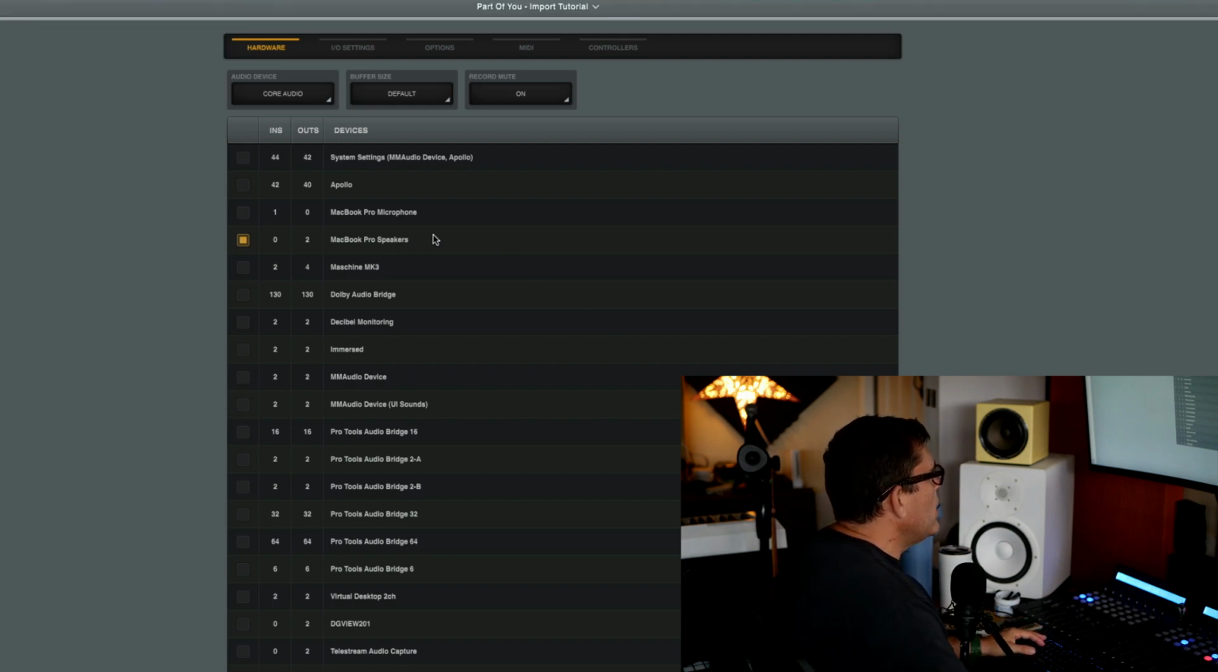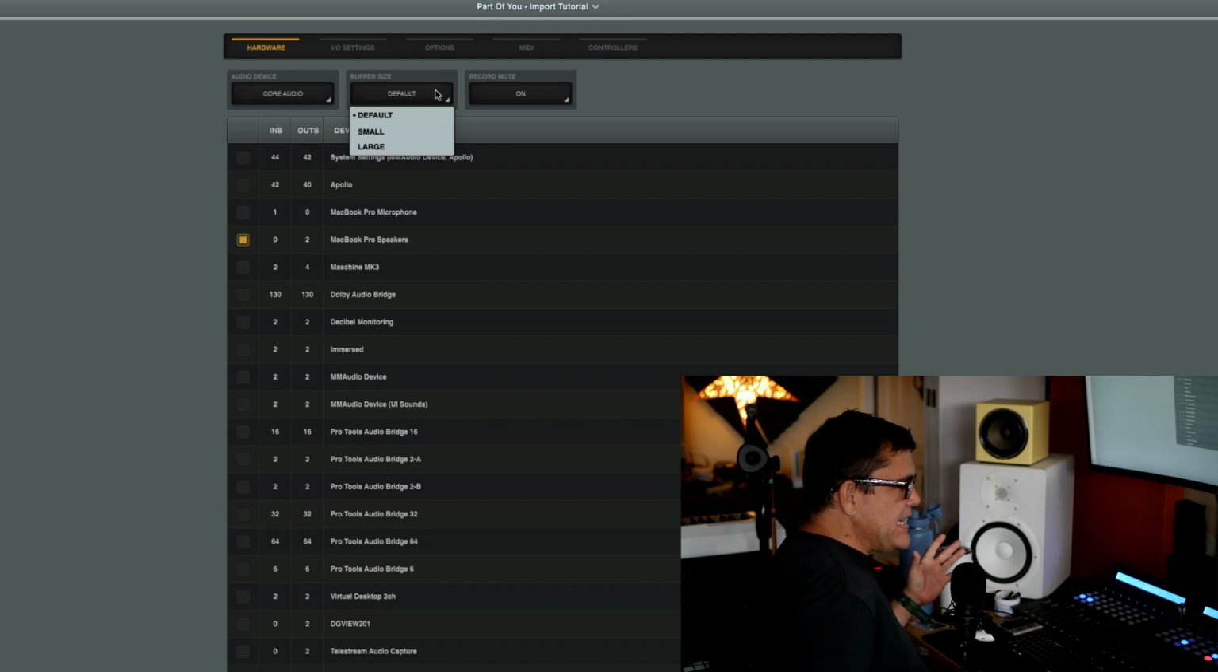The other new setting is a buffer size, and this works both if you have a Core Audio device selected or the Apollo selected. Now you can adjust your buffer size to be smaller or larger. If you want less latency when you're tracking or playing a virtual instrument, you can select small. I'm not sure what the exact buffer setting numbers are for small and large. I'll have to find that out.